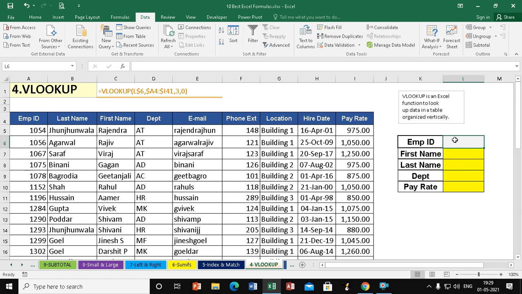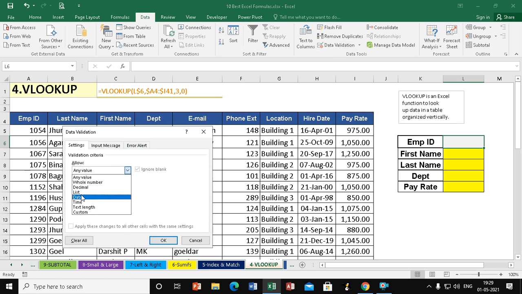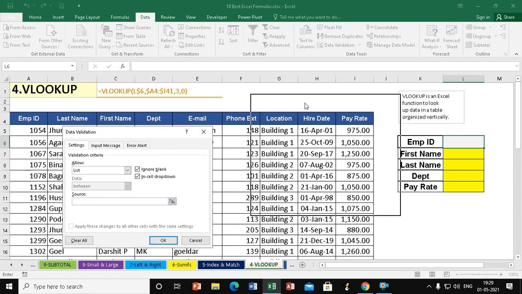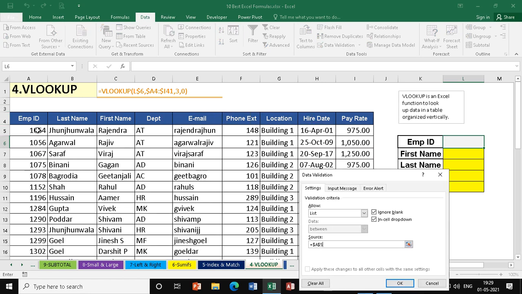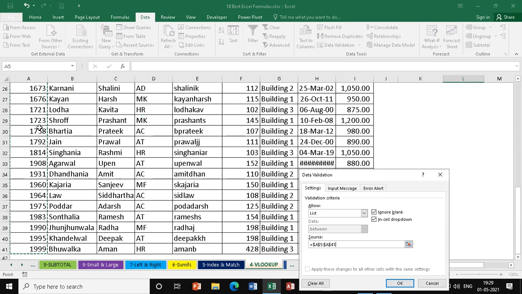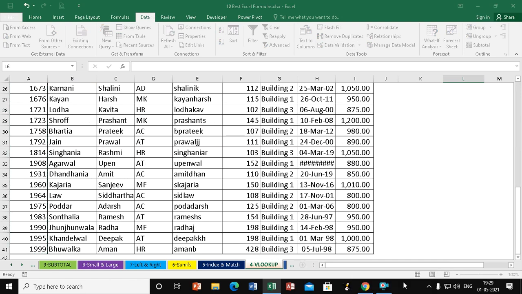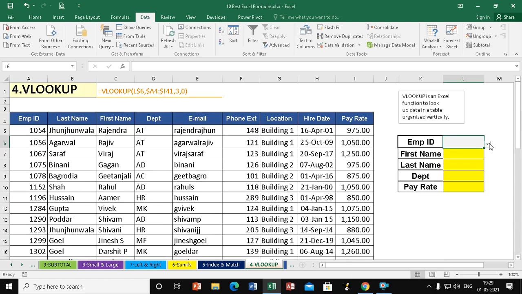I'll keep my cell pointer here. I'll click on data validation, list and source. In source, I can just select from here, control shift down, EMP ID. Okay. So what happens is I get the EMP ID here. See. So whatever number you click here, it should tell me the name of the person, last name, department and pay date. So according to this number 1078 I've selected.